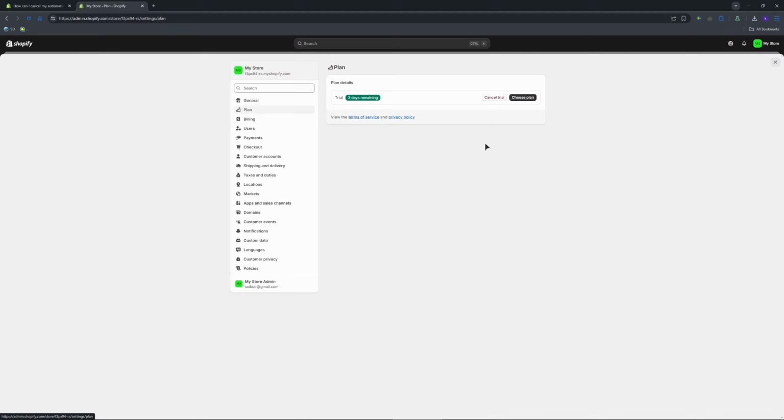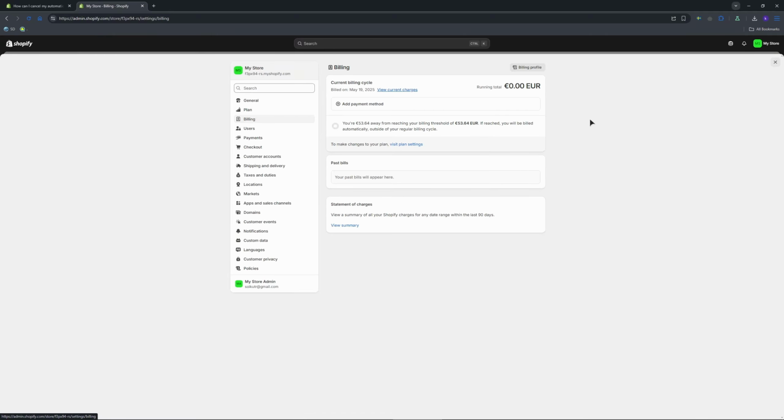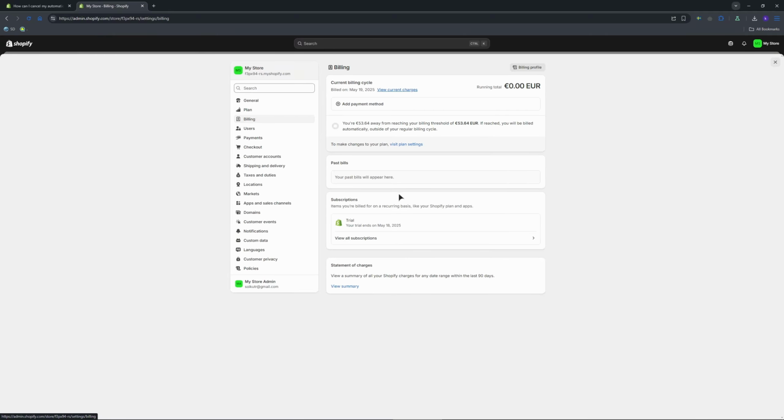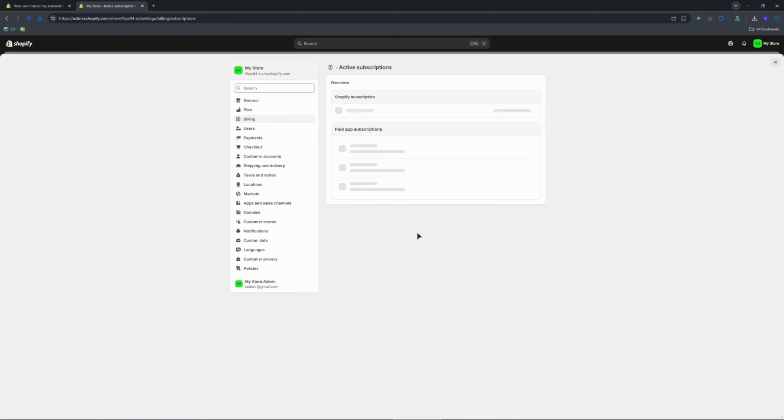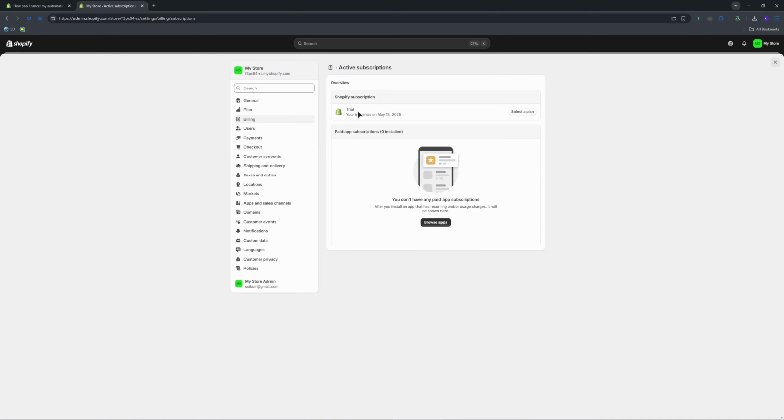Disabling autopay will make sure that you're not charged for the next billing and you won't have to pay anymore. So this is the way you control it. Also, guys, do not forget that you can also view your subscriptions in the billing tab. You can see view all subscriptions. Click on here, and as you can see, I'm at trial and I need to choose a plan.